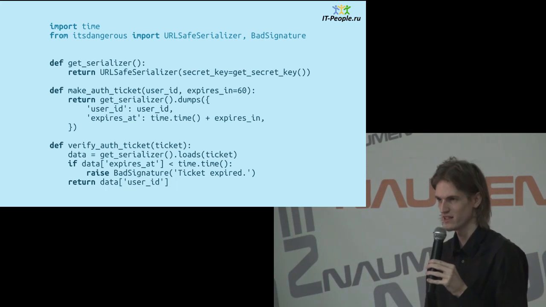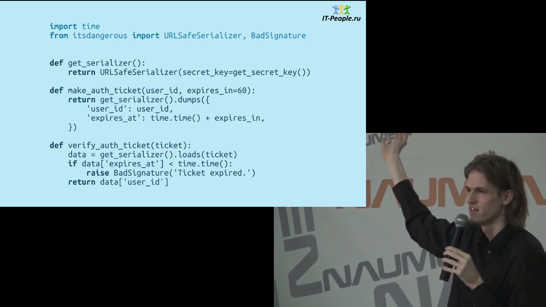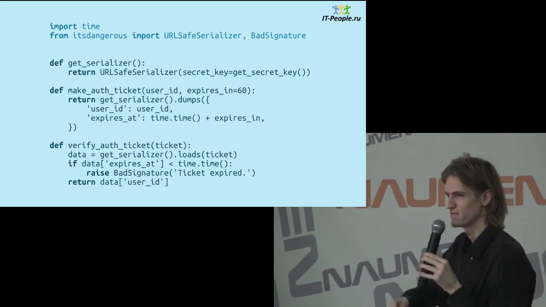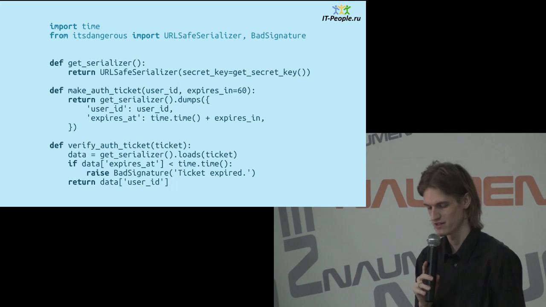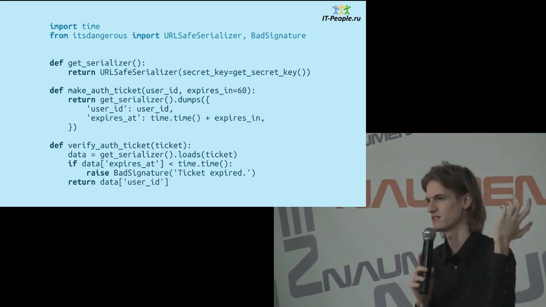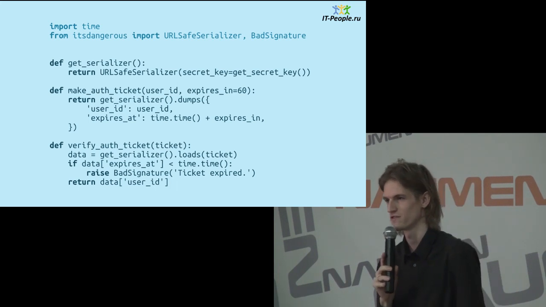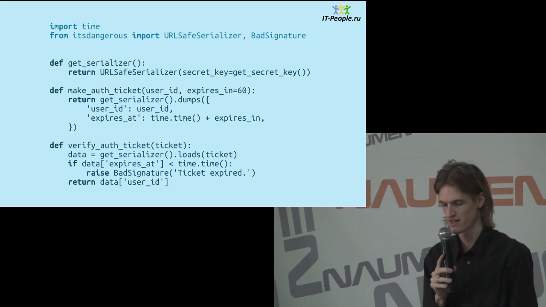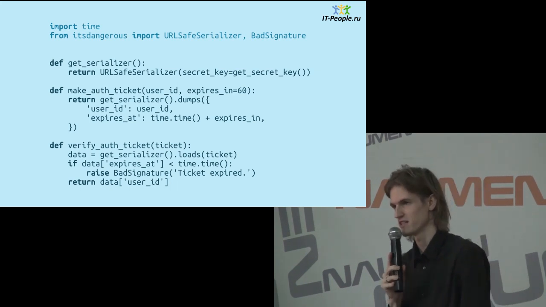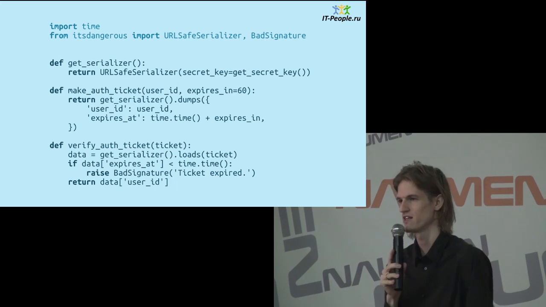And then when you make a ticket, it looks like the JSON module. There's a dumps function, and it takes a dictionary and stores this dictionary in a signed message, and then puts a signature on top of it. And this message looks like base64, so you can put it into URLs, in activation links, in emails, all of that stuff. And when you get it back with the verify auth ticket, it reads it again, and it also checks if the expiration is in the past, and if it's okay, it extracts the user ID out of it.